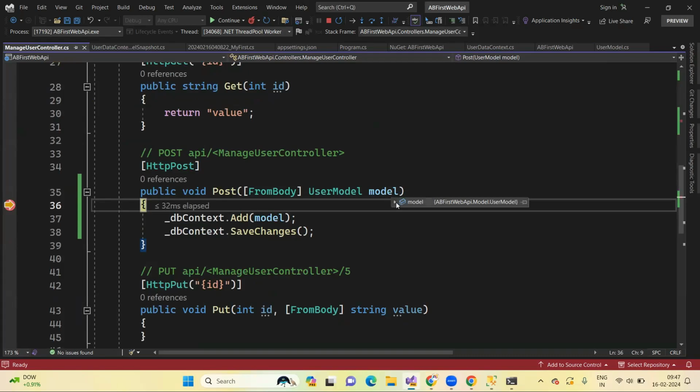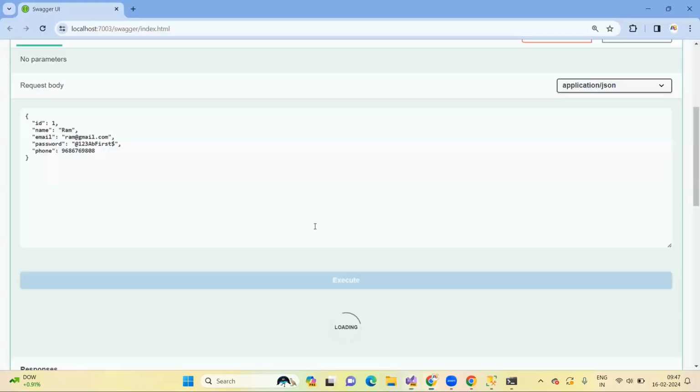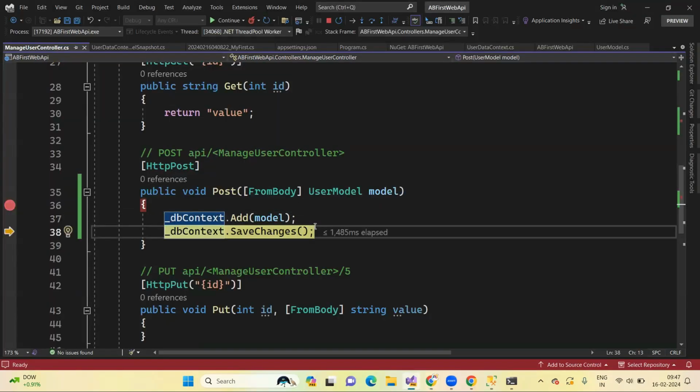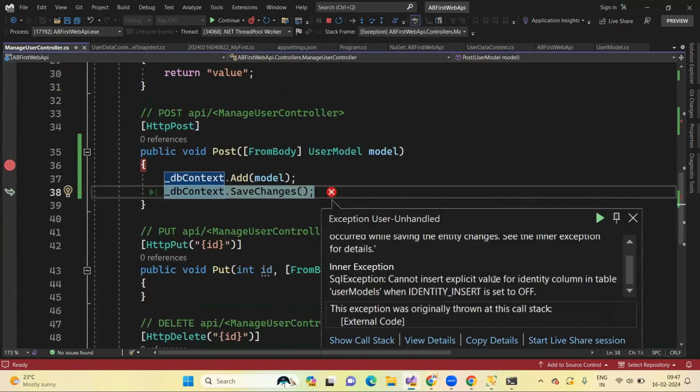So what is the model? How are you getting the data? Like this, you are getting the data. First thing, you go and add your data. Insertion is done, and then save changes, which will do the commit. If any exceptions occur, it will occur here. So what is the exception here?